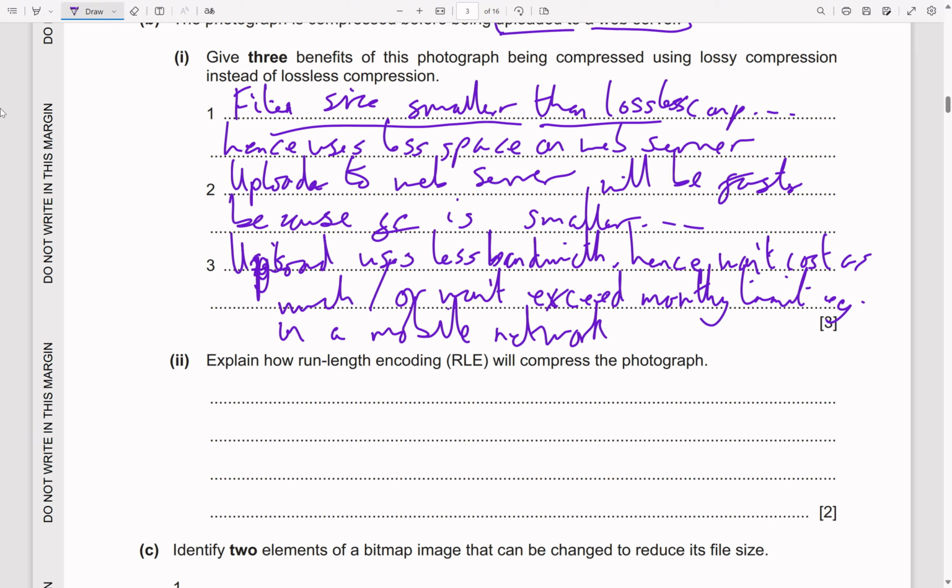Right, then we want to explain how run length encoding, RLE, will compress the photograph. Most people remember this one, but I will explain it because some people might have forgotten. Let's say we have an image with 5 white pixels, then maybe a blue pixel, then a red pixel. White is going to be 255, 255, 255, because we've got 255 red, 255 green, 255 blue.